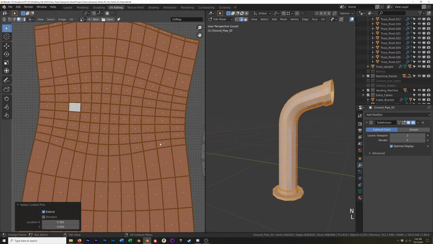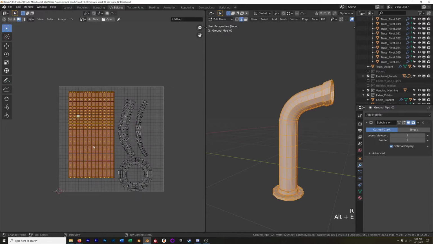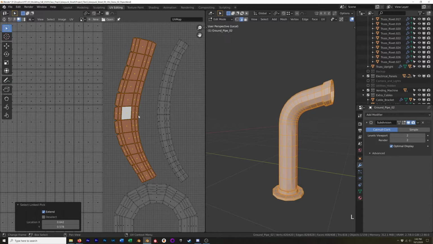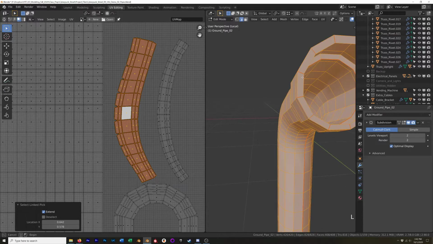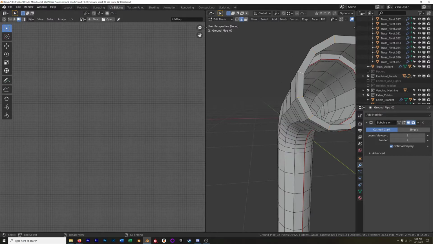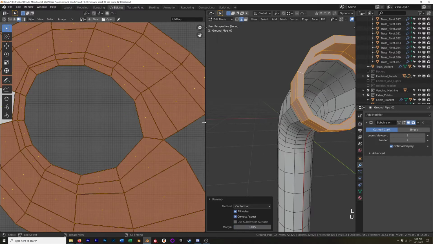So I'm going to hit L to select everything. I'm just going to rotate it a little bit. Okay. And then Alt E, and there we go. Same thing here. Hit L. See, actually, because we're unfolding this straight, we don't really need these edges. So I'll reselect those edges, and I'll clear the seam on that. Then hover over that, hit L, and just re-unwrap that one.